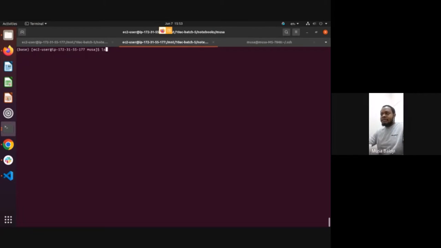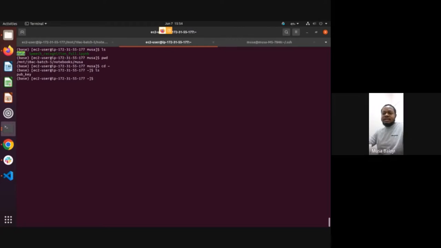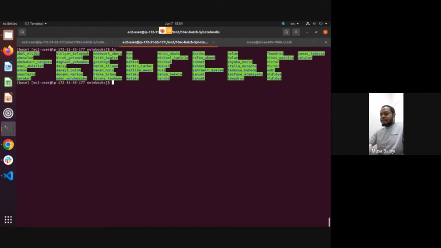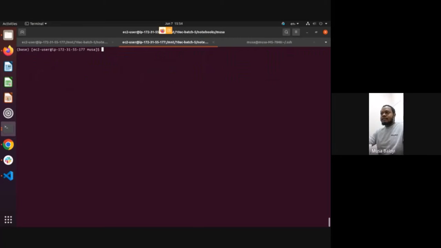Remember, Yabi said that if you put your data or your code within this folder, it doesn't get overwritten. But if you put it here in home, it does get overwritten. I've put mine here because I still need to work with this. So this is the data that I'm using.